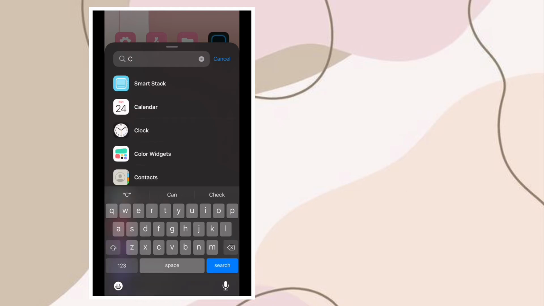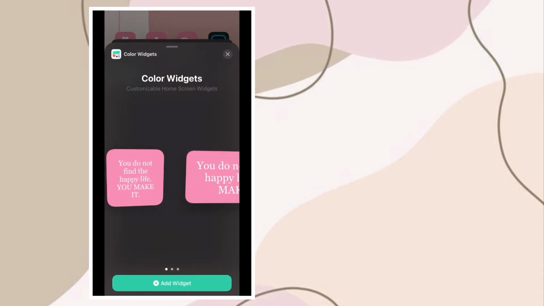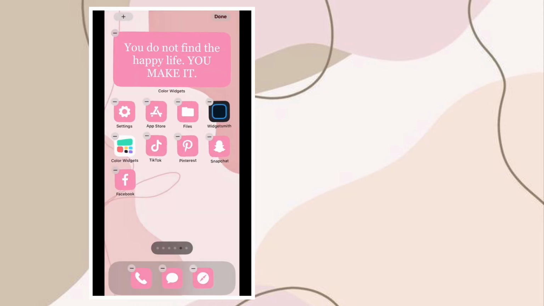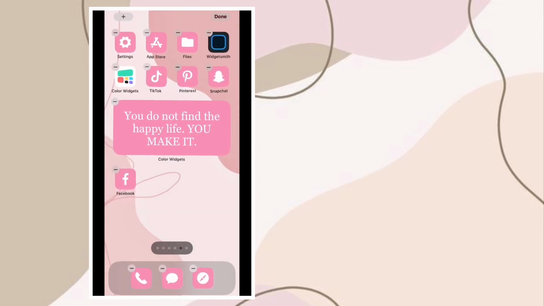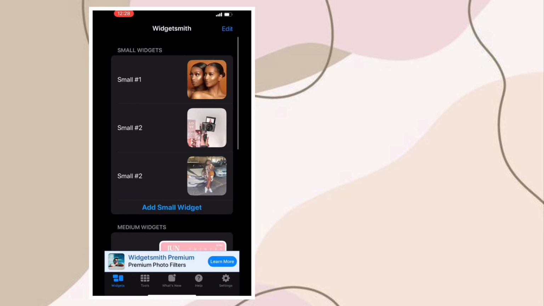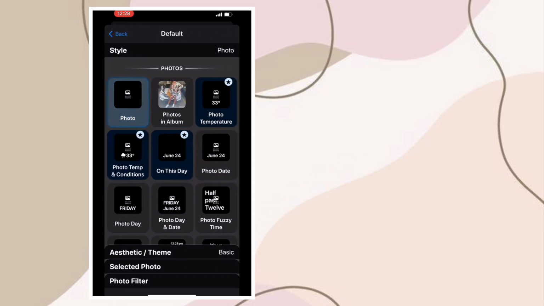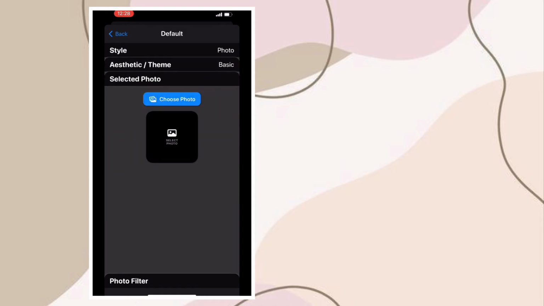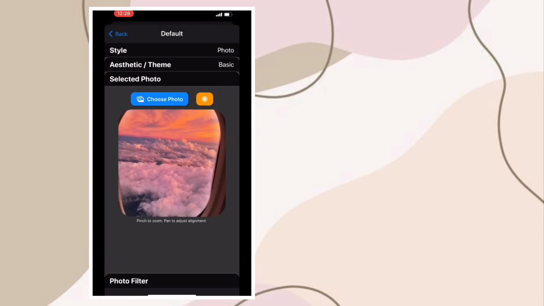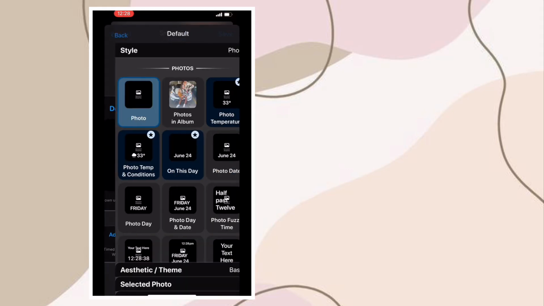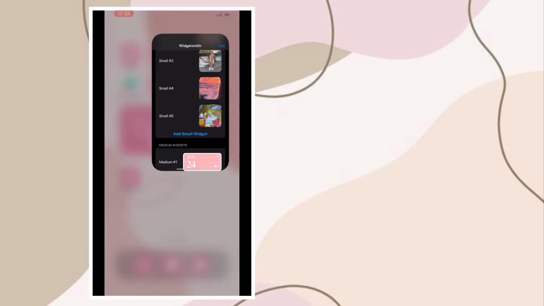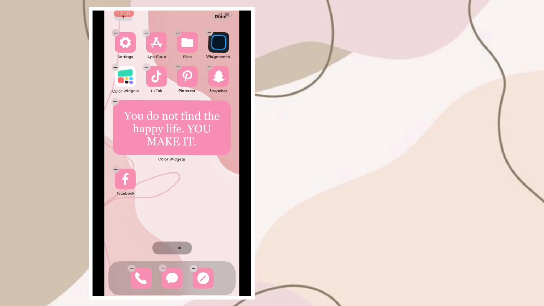Next, I'm going into color widgets. Again, I want to go with this medium one. I already created this one. I wanted this quote: you do not find the happy life, you make it, of course. And I'm going into Widgetsmith again, and I want to pull up a photo widget, like a small one. So I just added another one. I should have done this off camera, but here I am doing it on the spot for you guys.